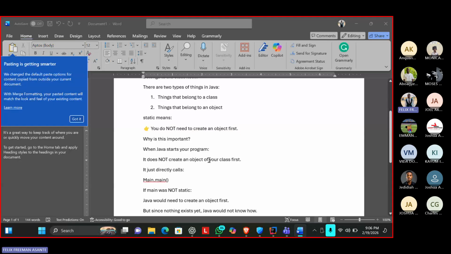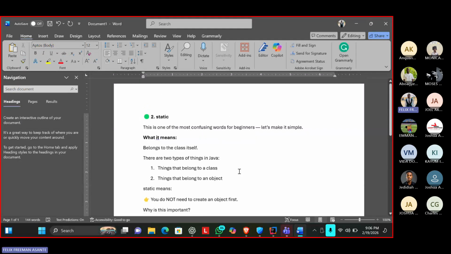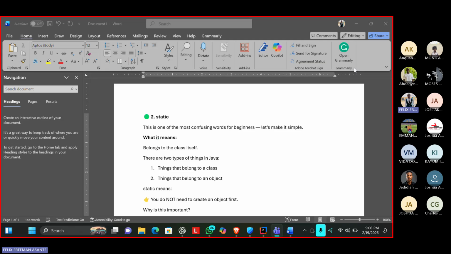Okay, so now let's look at static. Now this is one of the most confusing words for beginners, and the reason why it's very confusing, we are about to find out. Nevertheless, I want to make it clear to you that whether you fully understand this particular line or not, it is a must that you type it. That's why I said it is the heartbeat of Java.